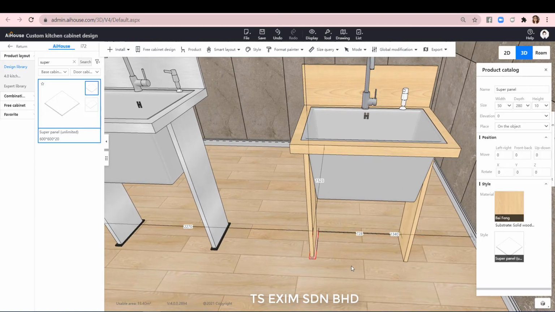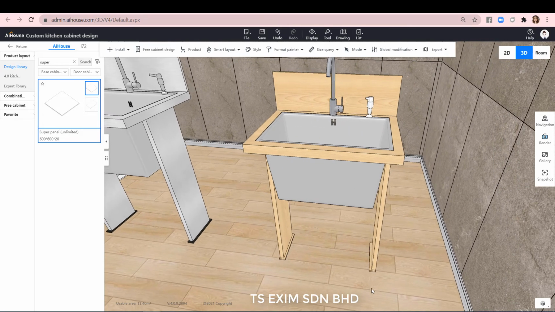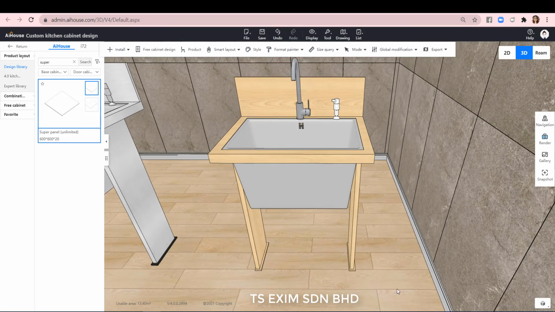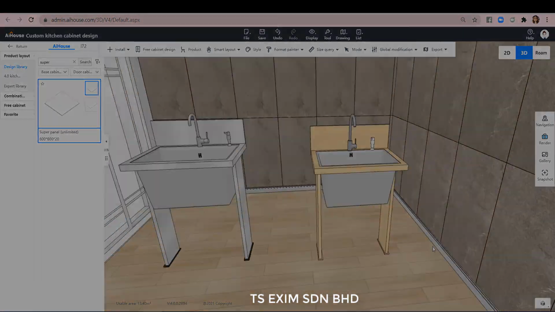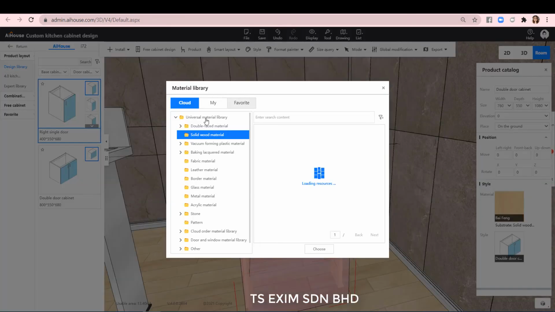Okay, so when it's done, you can just Ctrl V to copy a new one, and then you reposition again. Okay, now the structure is all done. We're just going to change the material now. Click on the cabinet and change the material as usual.